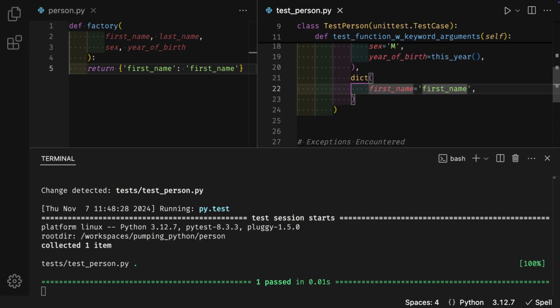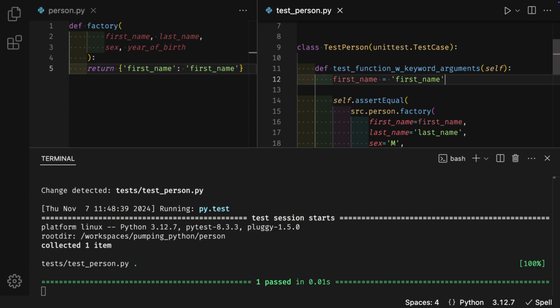Still green. I will do the same thing in the dictionary. Change this to be a reference to the first_name variable. Still green. Now, if I want to change the value for first name, I only have to do it in one place. I'll change this to Jane.